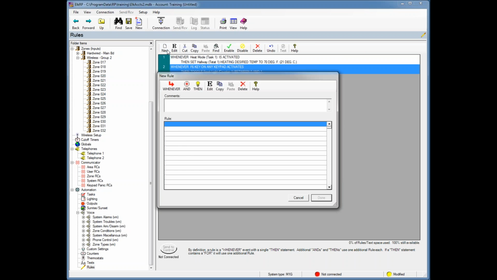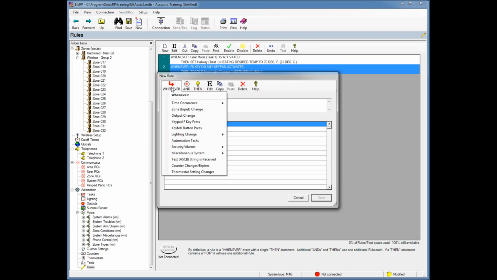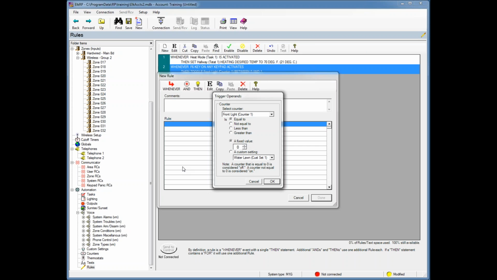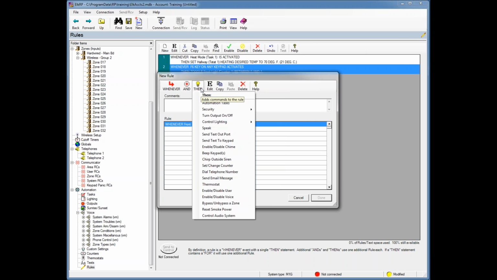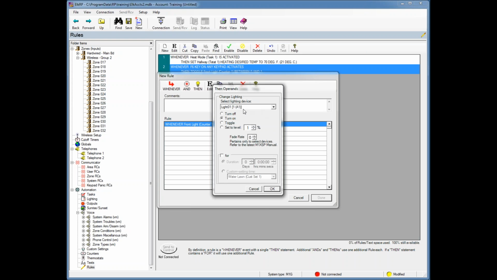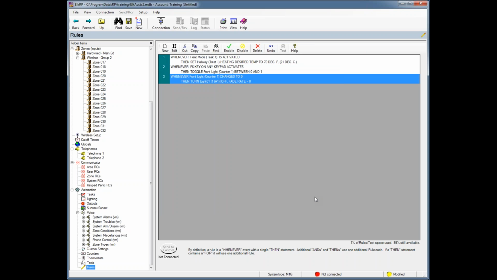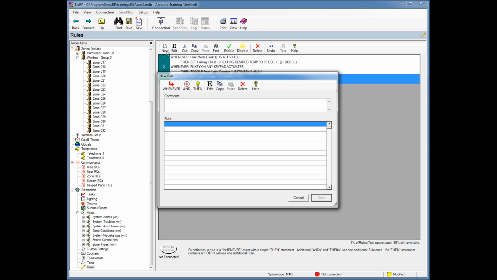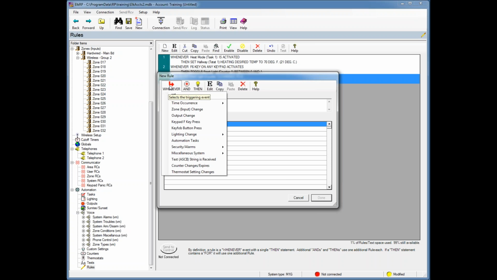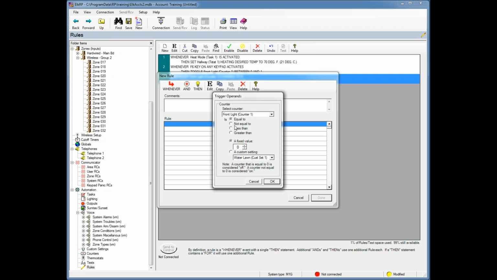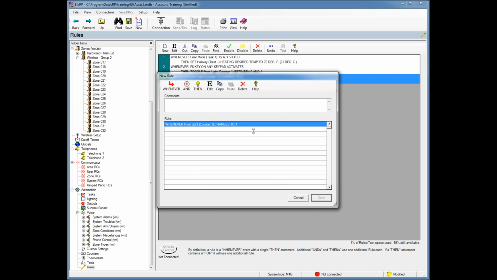So now, whenever I want to look at the counter change, I'm going to say that whenever front light counter 1 is equal to a fixed value of 0, I want to then turn the light off. So I'm going to go under lighting into visual, and I'm going to say, okay, I want to turn light 1 off. Okay, that rule's done. But the next time that F key is pressed and that counter toggles to 1, I want to turn the light on.